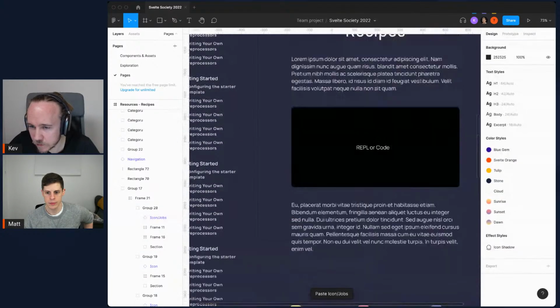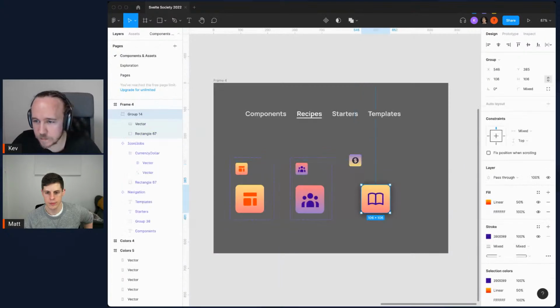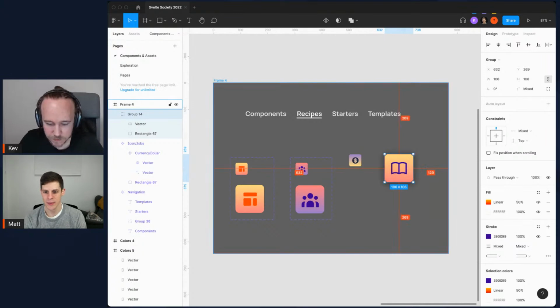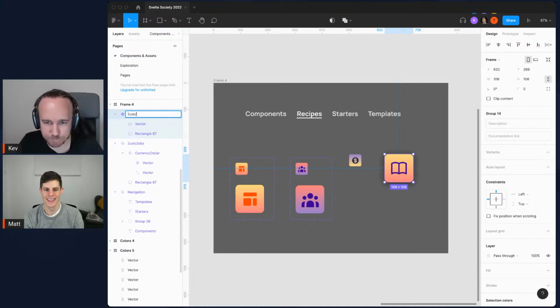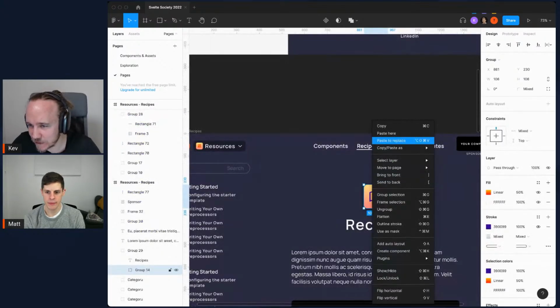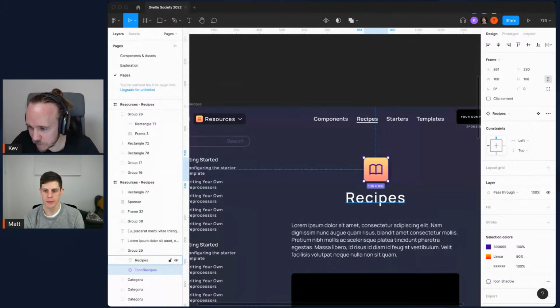All right, cool. And then we have this one. It's not yet a component. There we go. Icon. Let's call it recipes. Nice. And we just paste replace. Cool. Okay. Nice. Excellent.